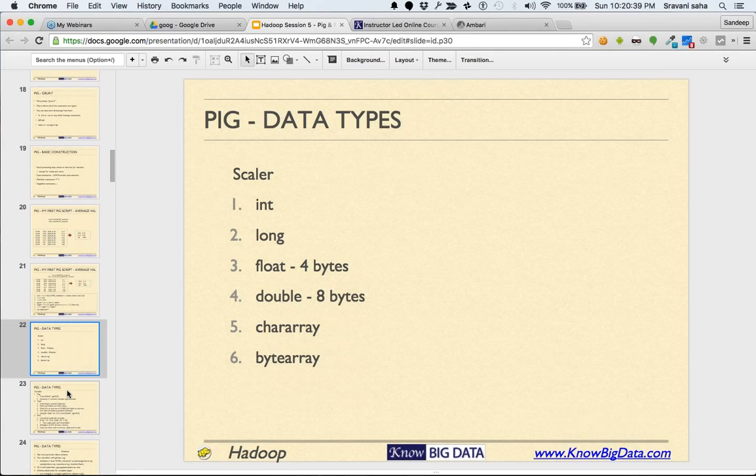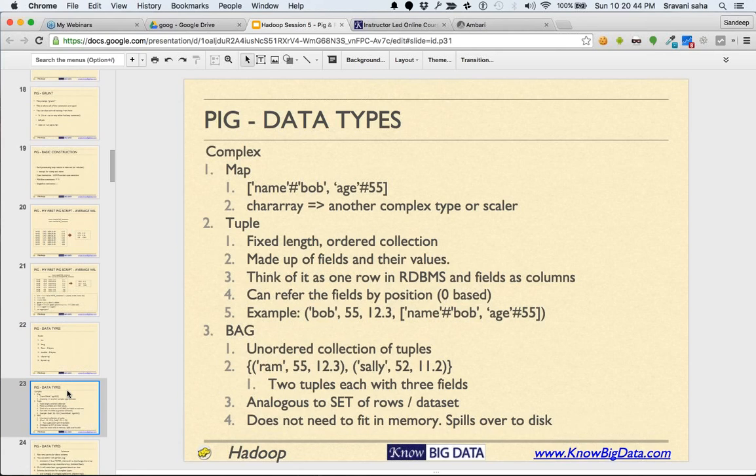All right. Pig also has something interesting, which is complex data types. While loading the data, you can load the data into these complex data structures. There are three kinds of complex data types. First is map. Map is a collection of key value pairs. The key is supposed to be a character array, and the value can be another complex data type or a simple data type, either a scalar data type or a complex data type. That is the definition of map.